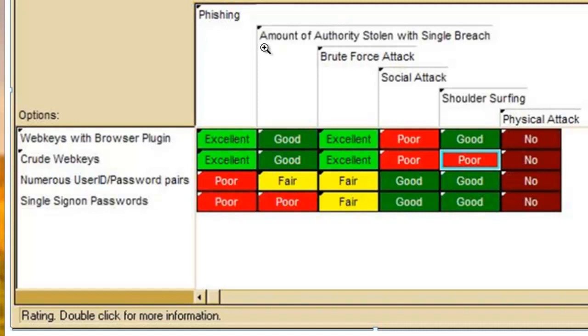The second most important criteria is the amount of authority stolen in a single breach. If a breach gives the attacker a great deal of power, the damage done by the breach is great. We can quibble over whether this should be ranked first, second, or third, but it certainly belongs up there.